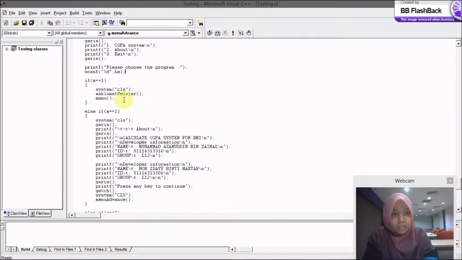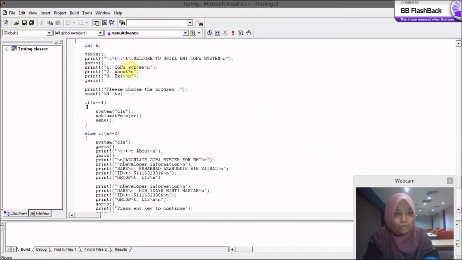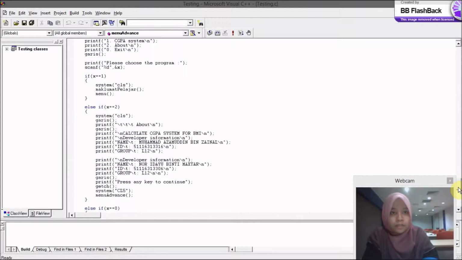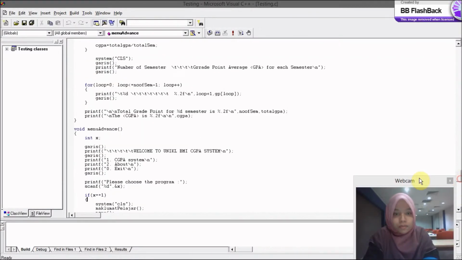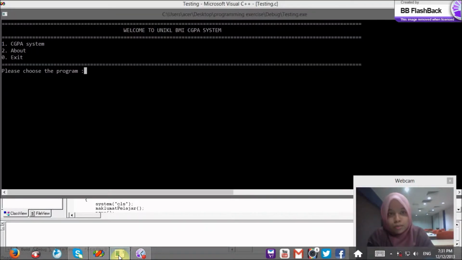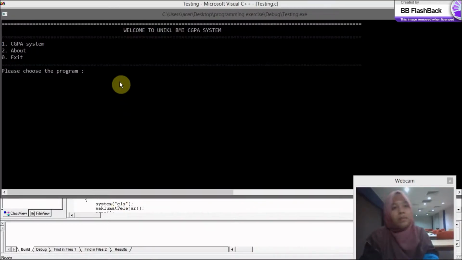Here you can see this is a selection, so the user can choose either one. If they want to find the CGPA, they can click one. If they want to see about, they can click two, and if they want to exit, they can click zero. Okay, we return back to the running program.